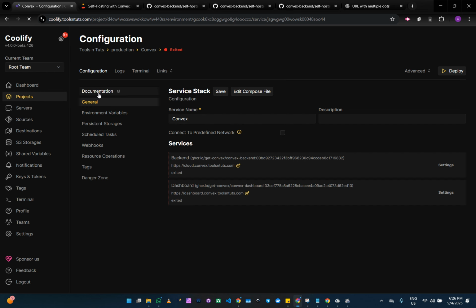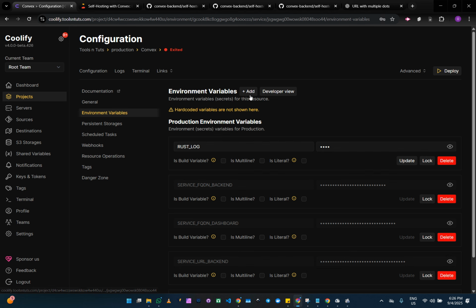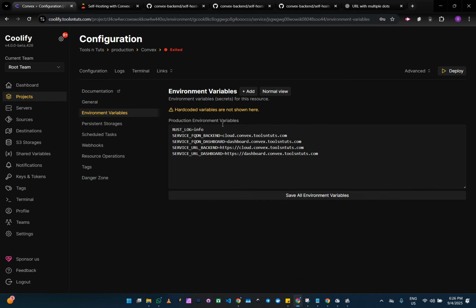All right. So what next? You come, you check your environment variables, and you check the developer view, it should give you this. The fully qualified domain name is for the cloud. And of course, the dashboard goes to the dashboard. Good. The backend should go to the cloud, as said. The dashboard goes to the dashboard. Good. Now it's time to deploy. I'm going to click deploy.